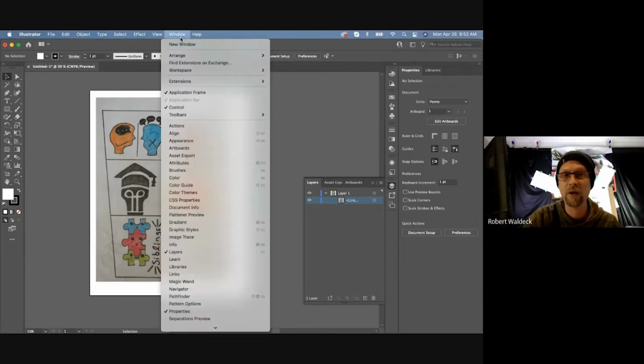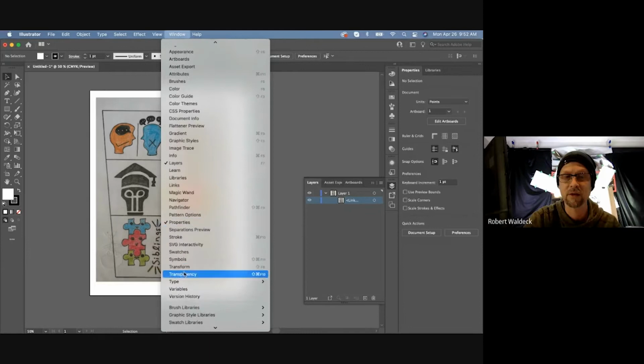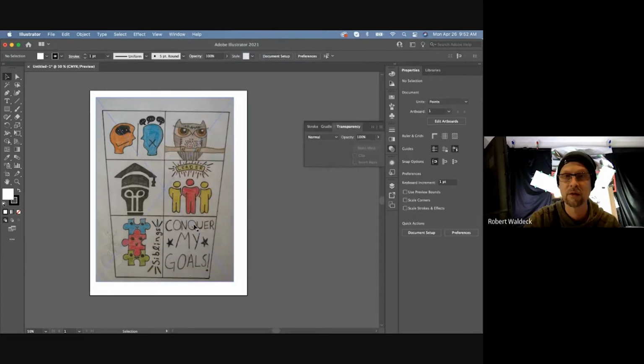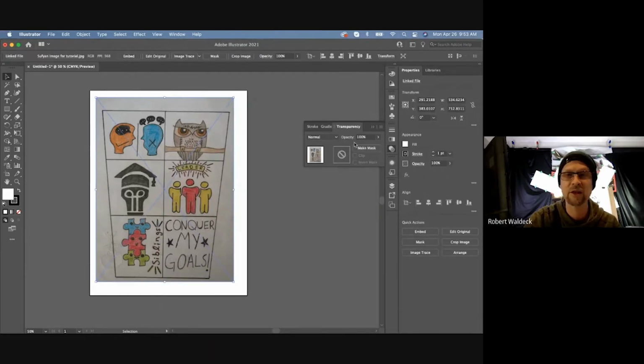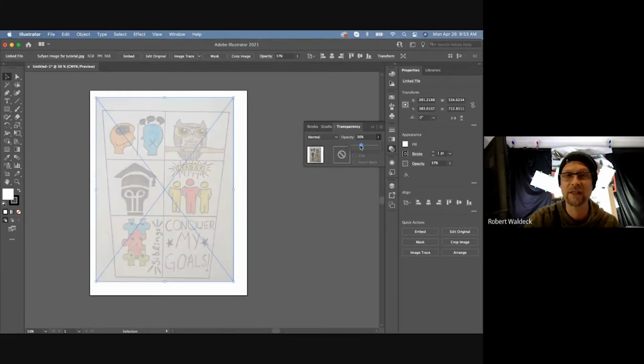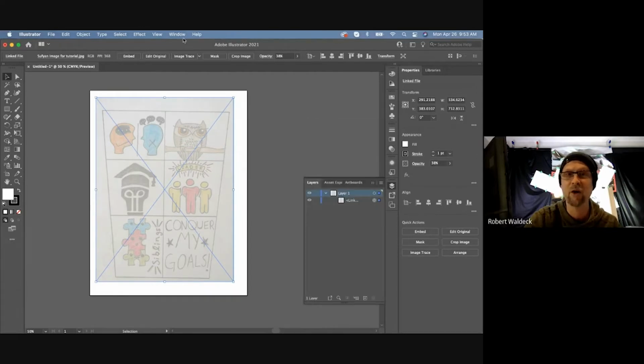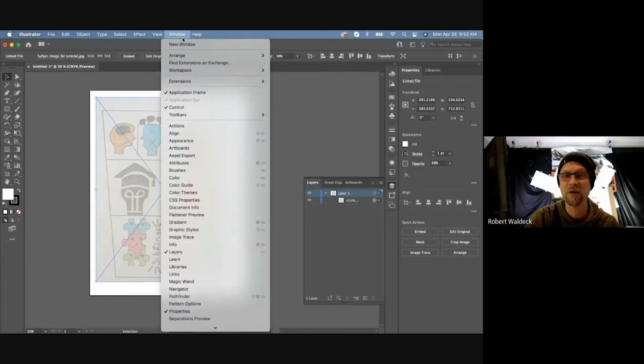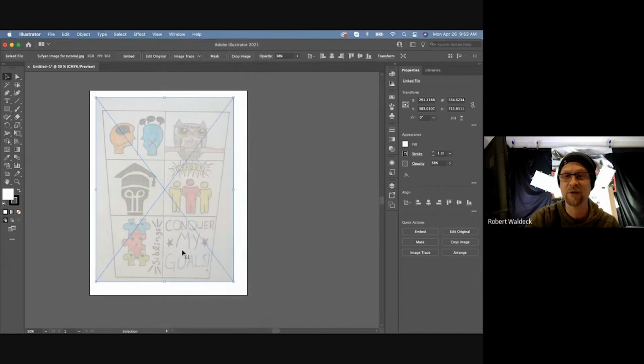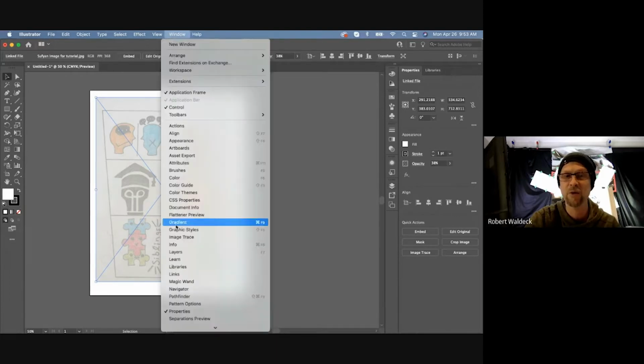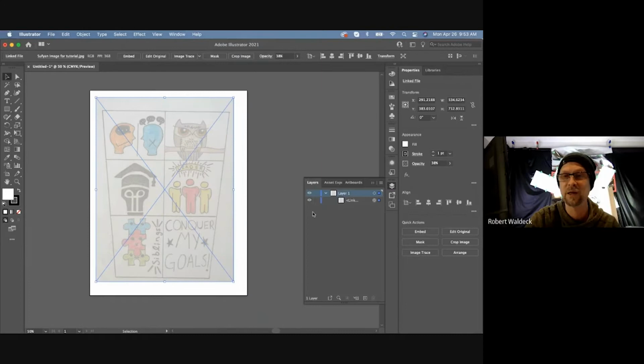So I'm going to go to Window, then Transparency. I'm going to click this, and I'm just going to lower the transparency of this. It'll help me see things better, right? So I go back to the layer here. All of your windows, if you don't see them, are under Window. So if I don't see Layers, you can go Window and then Layers, and it'll pop up. So now I'm going to make a layer on top of there.